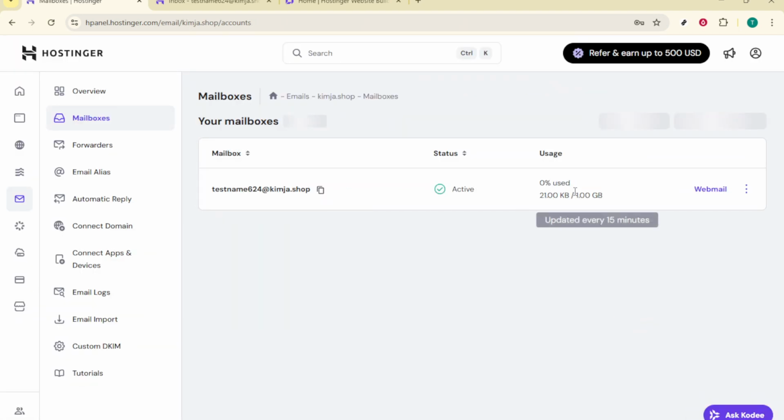That's all there is to it. Following these steps will have you ready to send and receive emails in no time. Whether you're using this account for business or personal use, the clarity and ease of setting up an email with Hostinger ensure you're well on your way to staying connected.